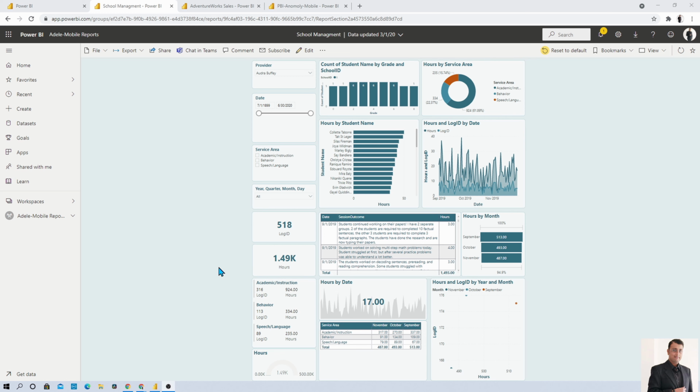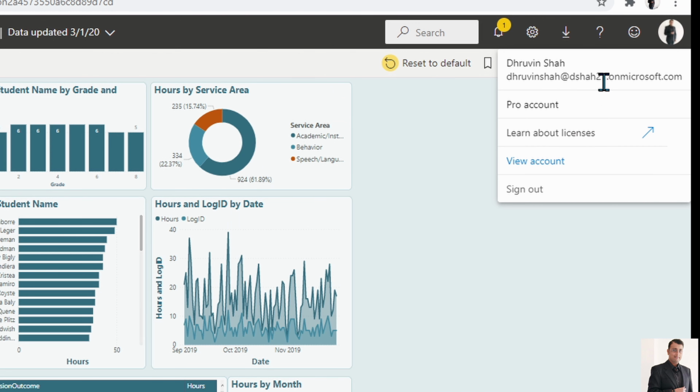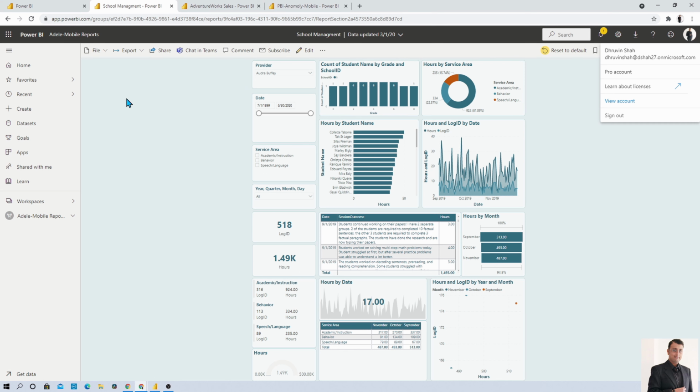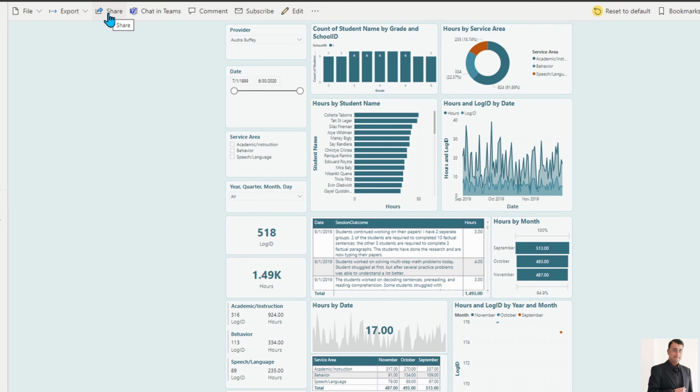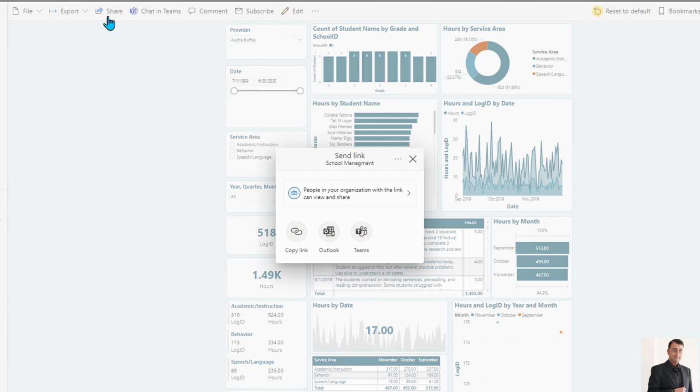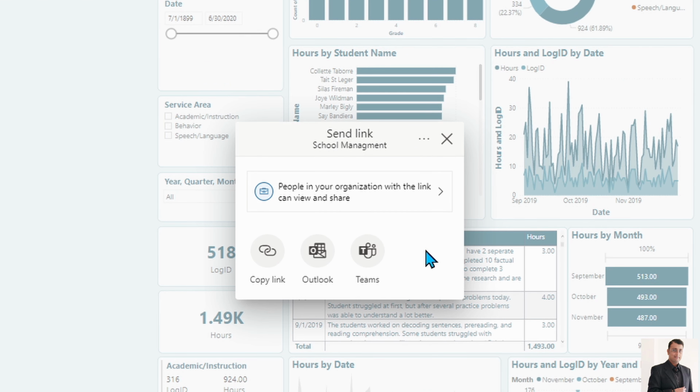Now let me talk about the new sharing experience. So here we have one Power BI report created with Dhruvin's account. You can see my name over here and you can see the report workspace name is Adel Mobile View Report. Now what I want to do here is share this report with another user. Then there is an option called share which is provided. When we click on this share option, it opens the send link pop-up for us.